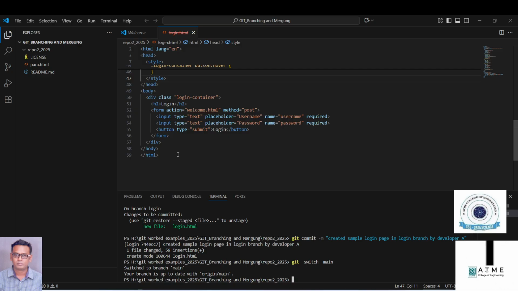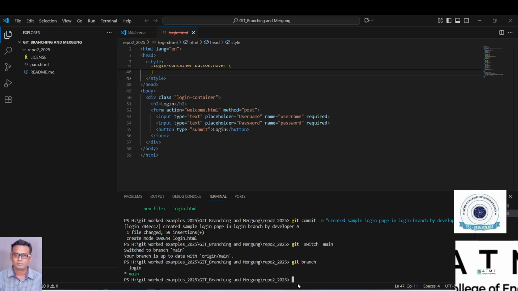In addition to that, in the new branch login, you can do modification to the para.html. Once the modification has been completed, you can later merge it to the main branch. So in order to check which branch I am in, you can verify it by using git branch. So I'm using main. I'm in the main branch. So assume that your login page has now been created.